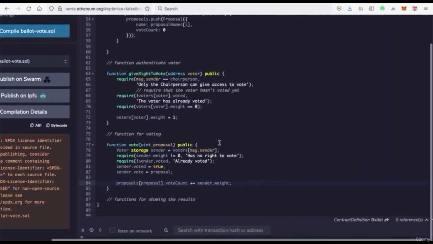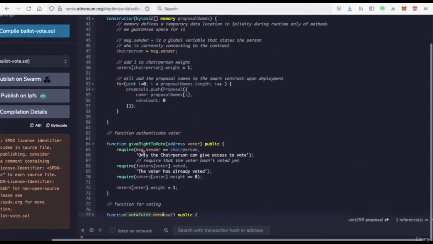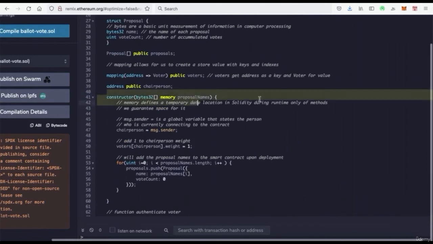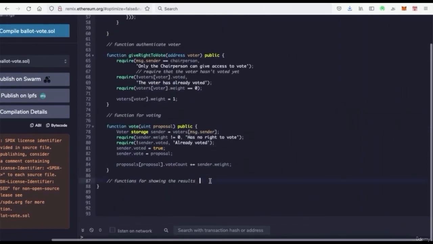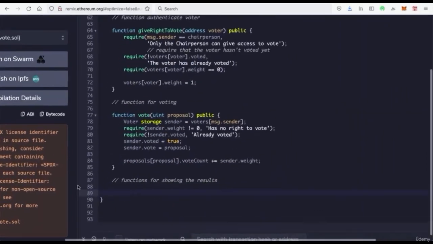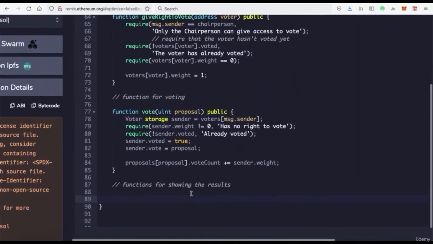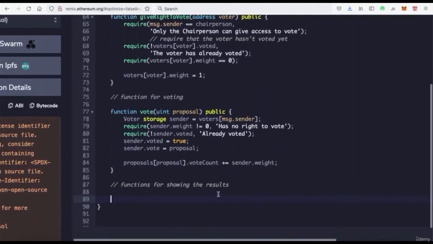All right, so great work coming this far. We're getting very close now. We've got the give right to vote function. We've got a vote function, so we have our functionality built out. We have our deployment for our constructor to set up our proposals. And we have our data types, so everything's working. The final things we need to add to make this work on our smart contract are ways to actually show the results, right? We want to see who won. We want to be able to display this information. So we're going to create two functions to do that.